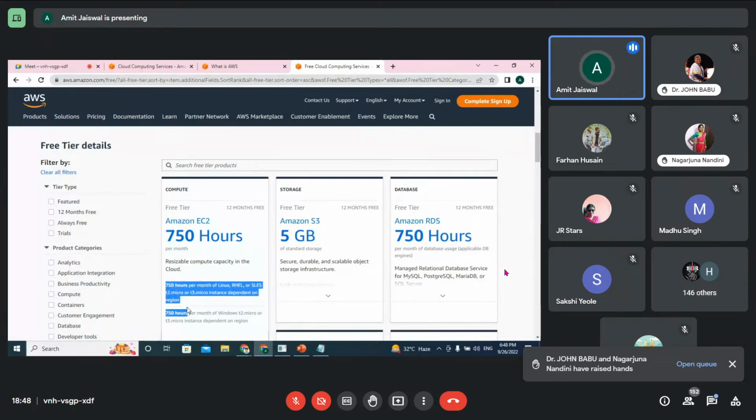That means if you are creating any virtual machine. Now let's see, we are using SWAT. There are some 750 hours per month of the Linux RHEL, t2 micro and t3 micro instances, depending on the regions. Now it is available. That means if you are creating any virtual machine, by default every month, 24/7, if you want to compare the whole year, that means 750 hours per month, now it is free.